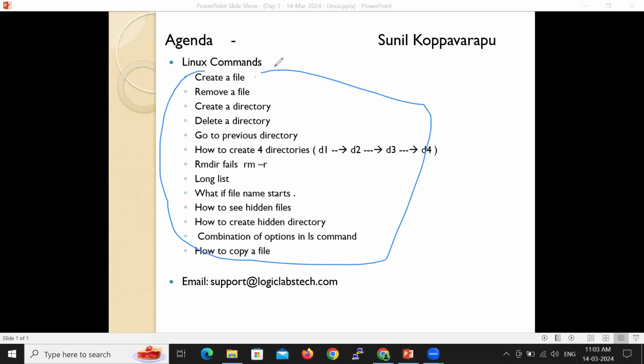We learn the process of how to create a file, how to remove a file, how to create a directory, how to remove a directory, how can we navigate, go to the previous directory or next directory. How can we create nested directories? What is the concept of remove directory and rm -r? Listing options. What happens when a file name starts with dot? How to see hidden files, hidden directories, combination of listing options. How can we copy a file?